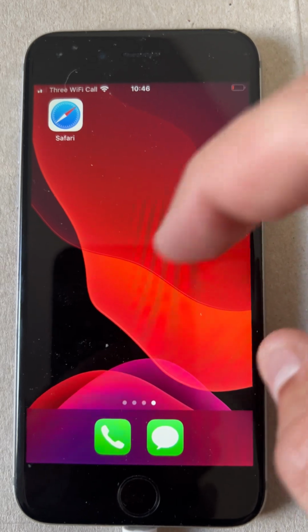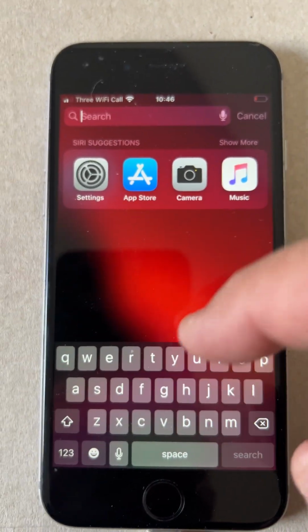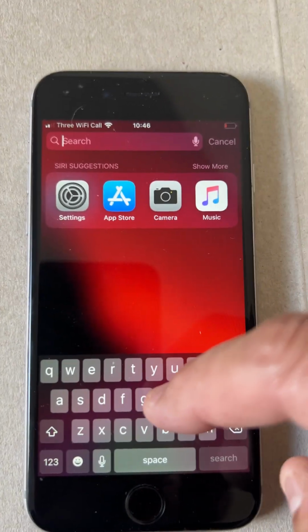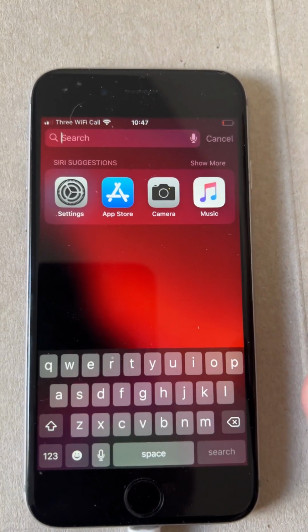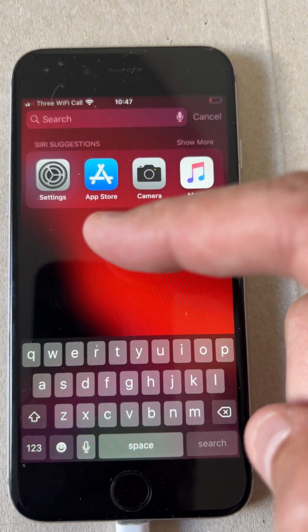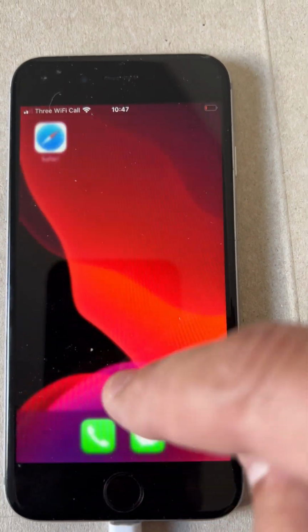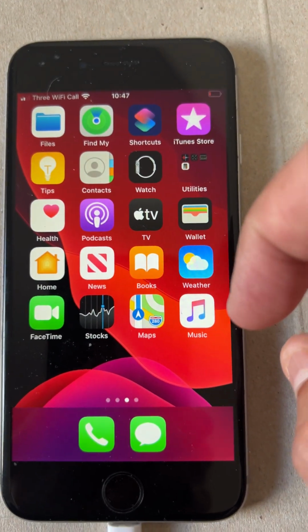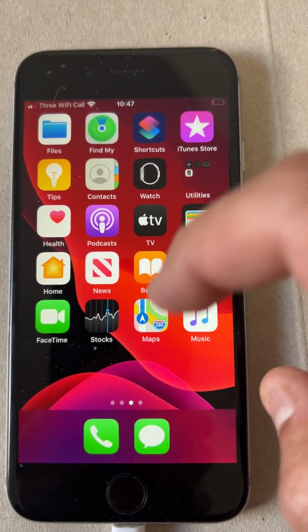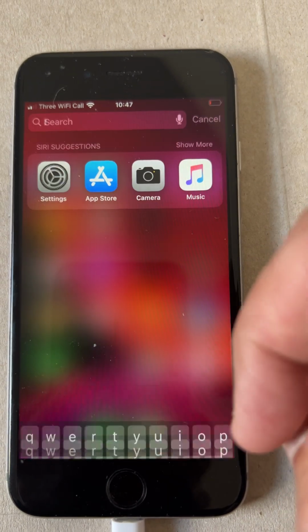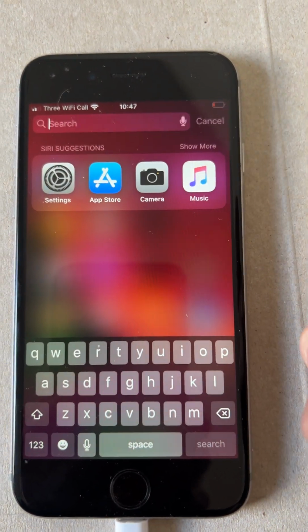icon to, you can just swipe down and search for it by name. I can't think of an example, but you can see the App Store, settings, and then there's phone and messages, maps. All of the icons you can just search for by name by swiping down and typing in there.